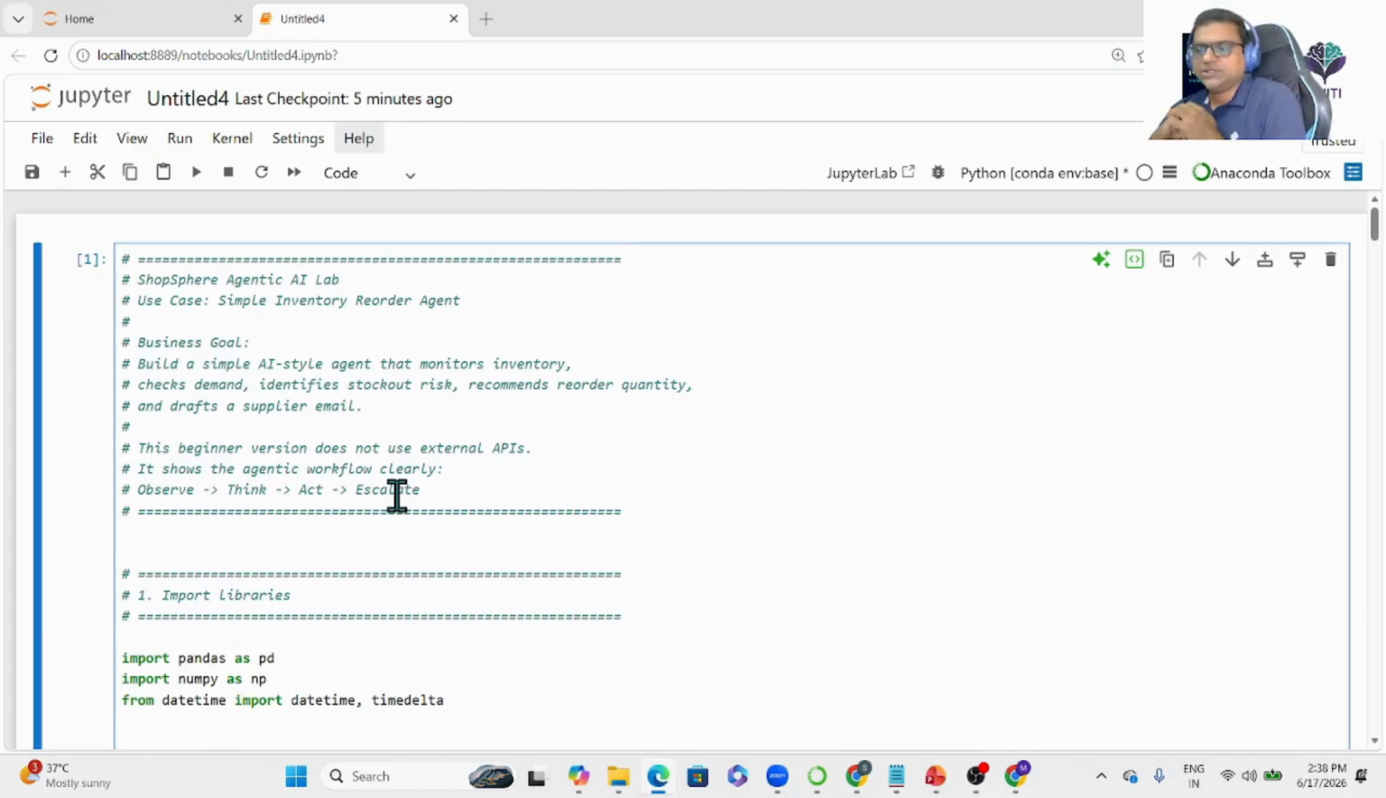Okay, so we'll see a simple agentic AI in Python. But of course, in real scenarios, you have to go with either Bedrock or a cloud-based tool to deploy your agents. This is just to illustrate and give a basic sense of how an agent works.